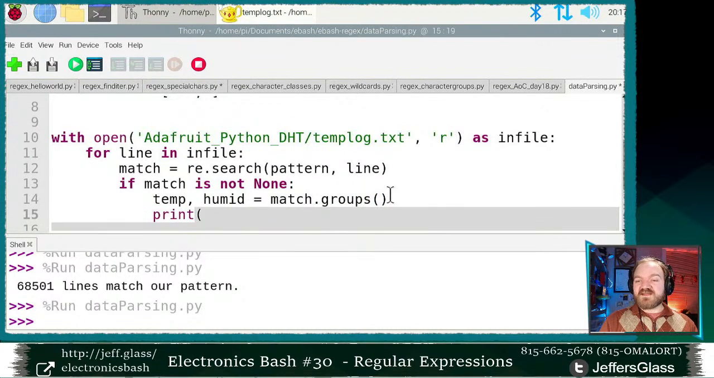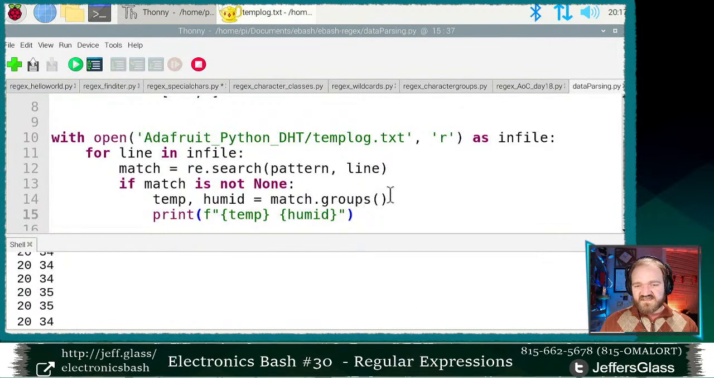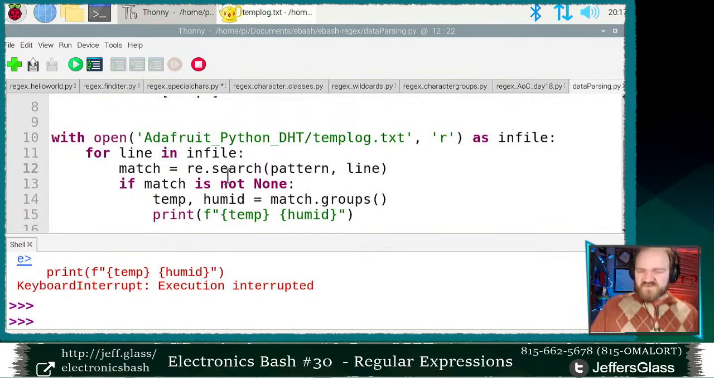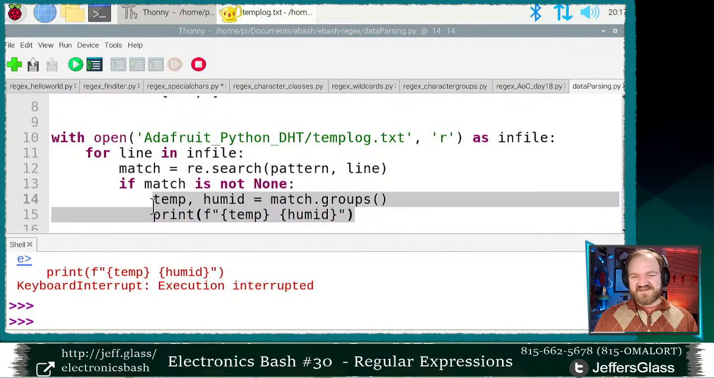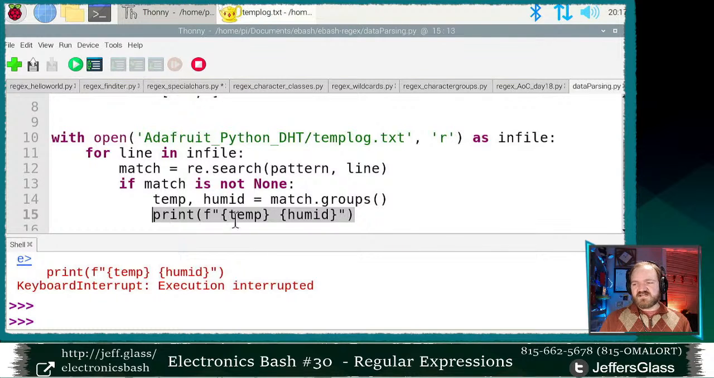Let's see. Well, just to make things a little chaotic, let's print out, to start with, the temperature and humidity of each line. This is going to take a little while because there's 70,000 lines. Yeah, let's stop that. But you get the idea. So we're extracting that temperature and humidity data from each of those lines there.